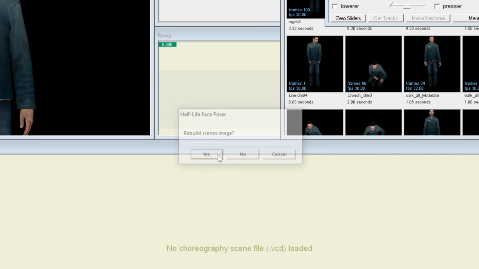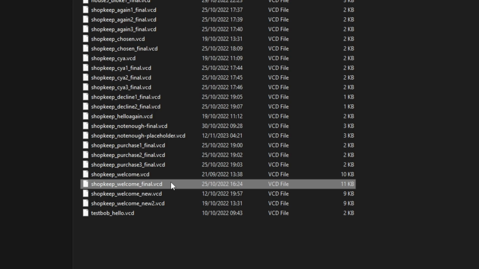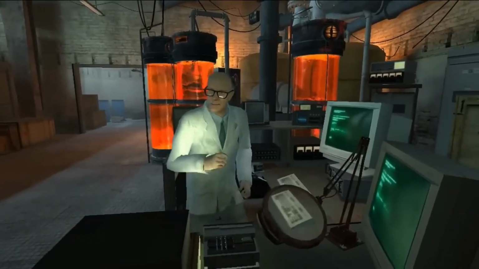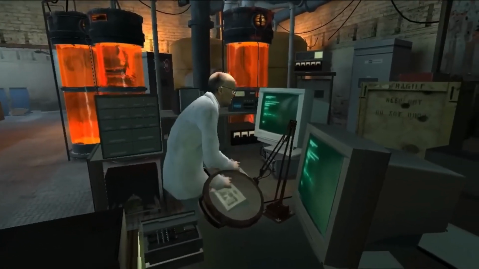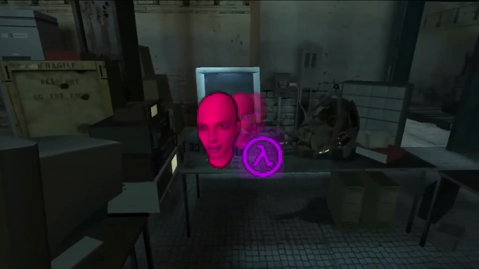Faceposer gives you the option to add the current scene you are editing to the scenes.image file, but that's not necessary. Scene files themselves are stored in plain text, like VMF files and sound scripts, which means that they can easily be edited and possibly parsed by a hypothetical third-party program, but sadly there isn't an HLFaceposer++ just yet, so we can only dream for now.